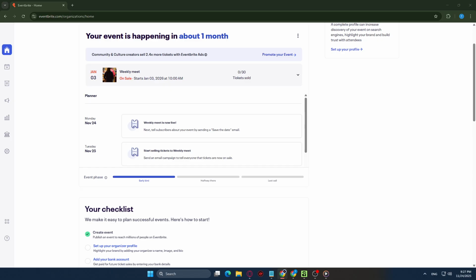Next, go to your event. On the event card or event page, locate the three-dot menu, sometimes called the Overflow or More Options menu. Click that, then choose Edit. This takes you into the event's management area.